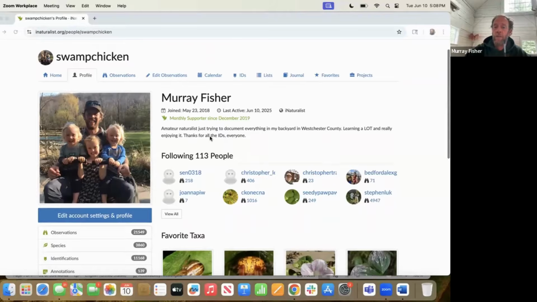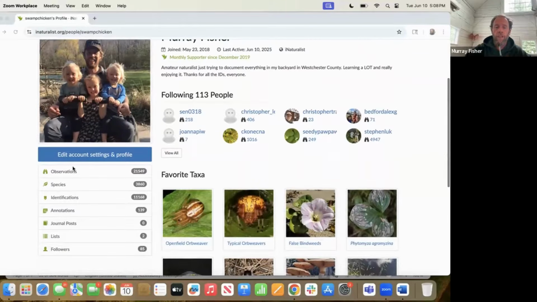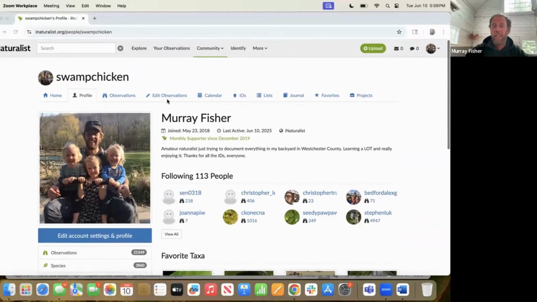Here you can follow people. It shows on the left-hand side your observations that you've made, the number of species that you've seen, identifications that you've made, because remember, it's all crowdsourced. So if someone suggests an identification, it's really nice as part of the community for you to help out and say, yes, that's a tulip poplar tree, or yes, that's some kind of fly. Annotations, I don't even know what that is. Journals, don't know. Lists. And then followers, people who follow and get an email about what I've posted. So be careful, you might not want to do that, or you'll get a lot of emails about whatever I'm finding.